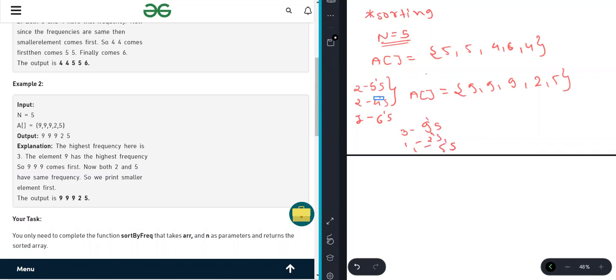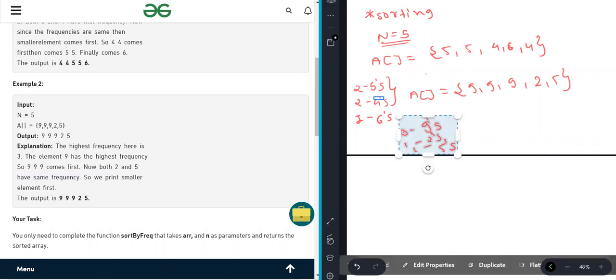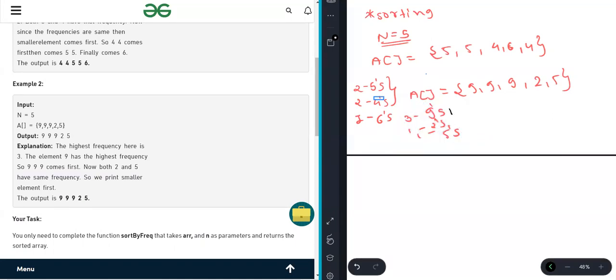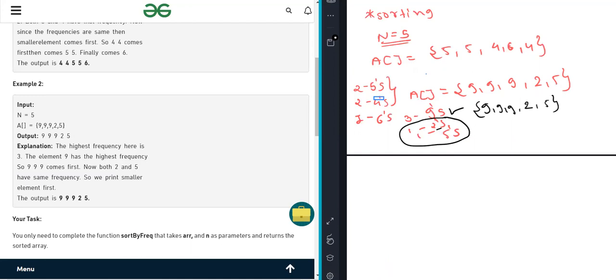So what we are going to do here is sort based on the higher frequency. We can see that the highest frequency is of nines. So first nine, three times, then two, and then five, because 2 and 5 both have the same frequency. At that time, we have to pick the element with the smaller value. So this is what the code wants to do. This is the problem statement, the question, and this we want to print.